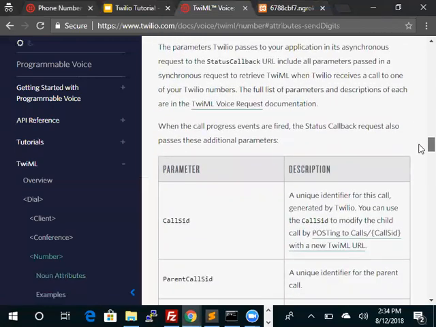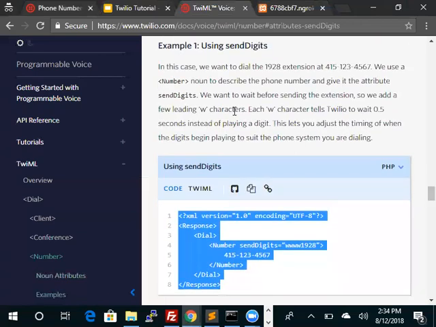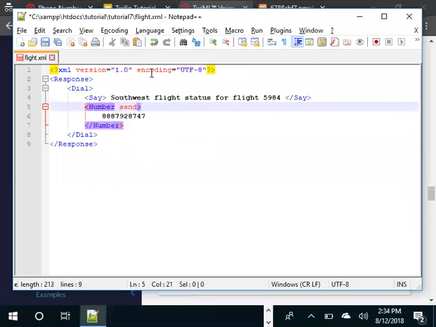Now we can see that Twilio is using the W option here. The W character tells Twilio to wait for 0.5 seconds instead of playing digits, and we will use that because we want to wait a little while before we give those numbers. So let's look into our script, and the option was send digits. Send digits equal to, we want to wait a little while and then dial the number 5984, and then we want to wait a bit more and then provide option 2, which is the departure status.